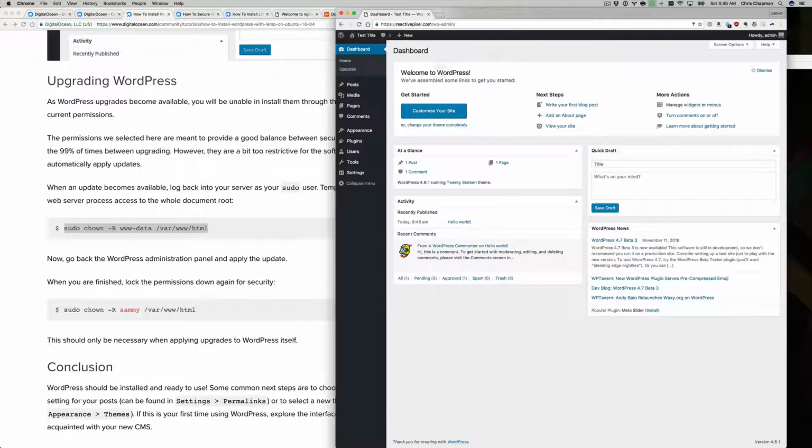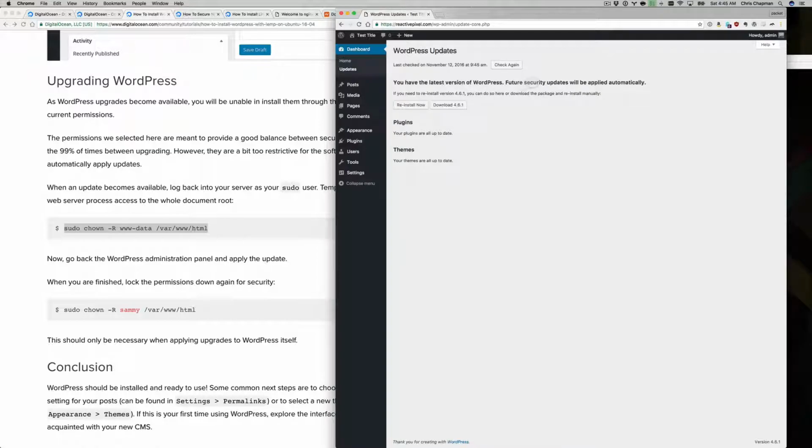So if I were handling that, I would get this out of the way. If I go to update, hey, we have the most current version. Here it would tell us that we can update or install at this point. You'd click that. It'll probably tell you, hey, you have an issue with permissions. If that's the case, come back here, grab the sudo chown -R www-data and then the rest of the path. Run that on your server, and then you should be able to rerun this.